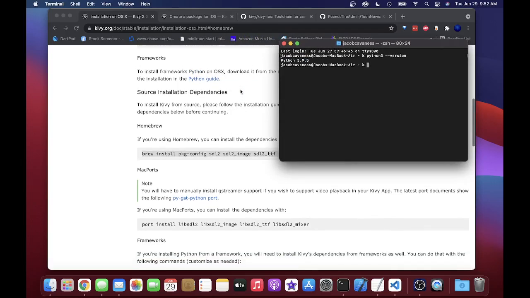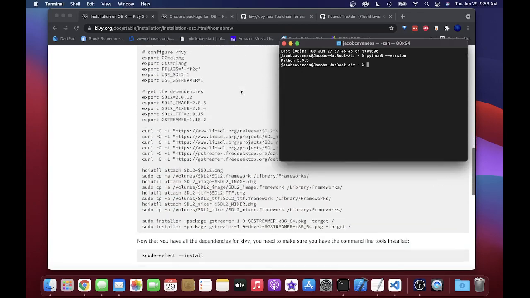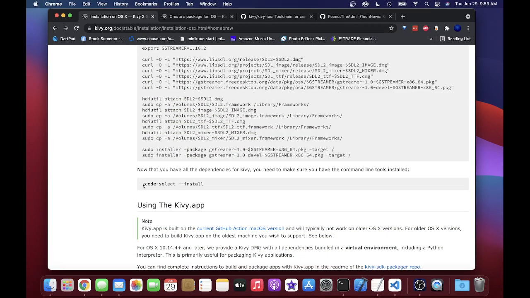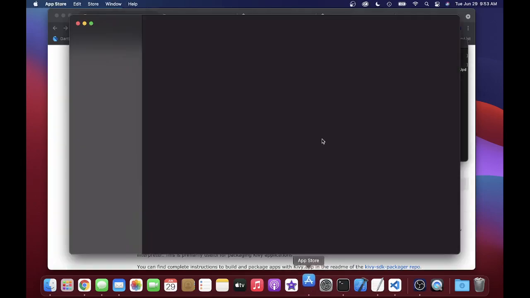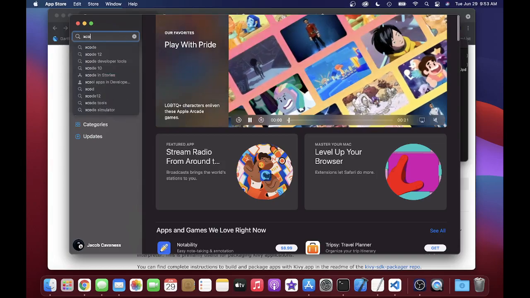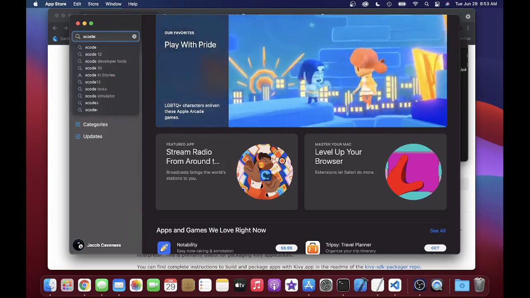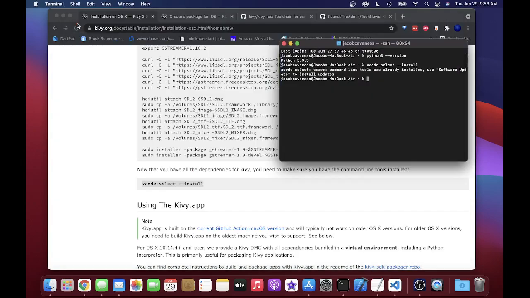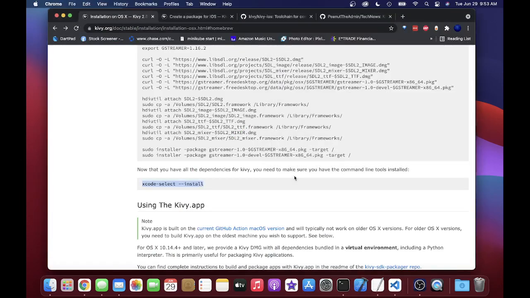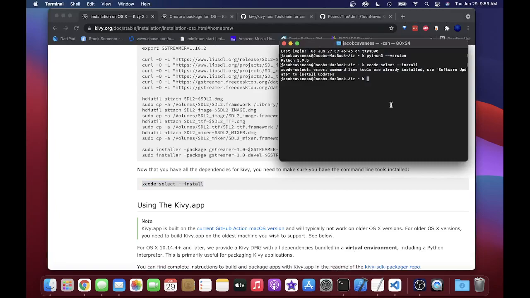The next thing we're going to do is you're going to need to install Xcode, and they have it right here in the installation for Kivy, and you just copy and paste that in. Now, I already have Xcode installed. You can hit enter and it'll install, or if you want to go through more of a GUI version of installing Xcode, you just go to the App Store, type in Xcode, and hit install. I already have it installed. So pause the video and install Xcode. That will take a little while. I know it took a little while for me.